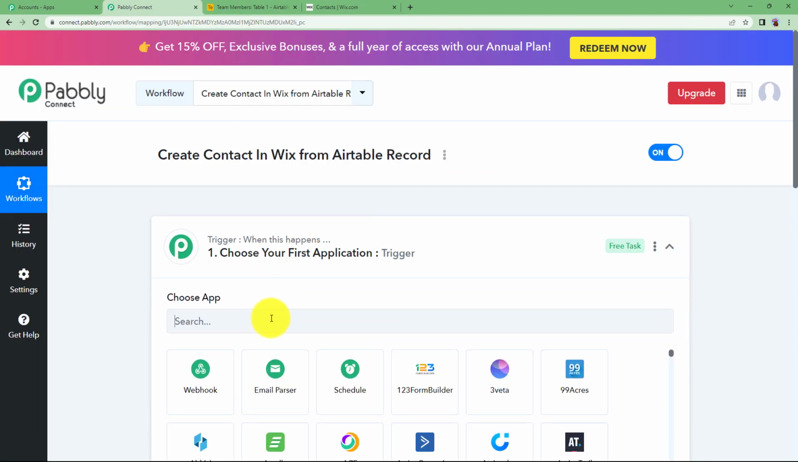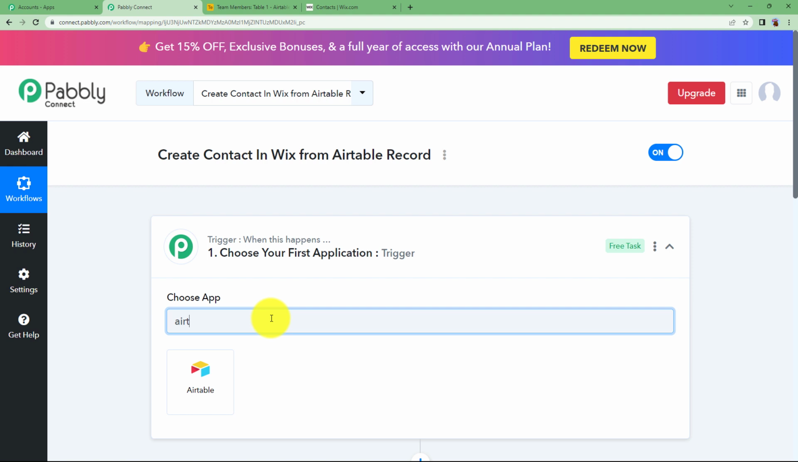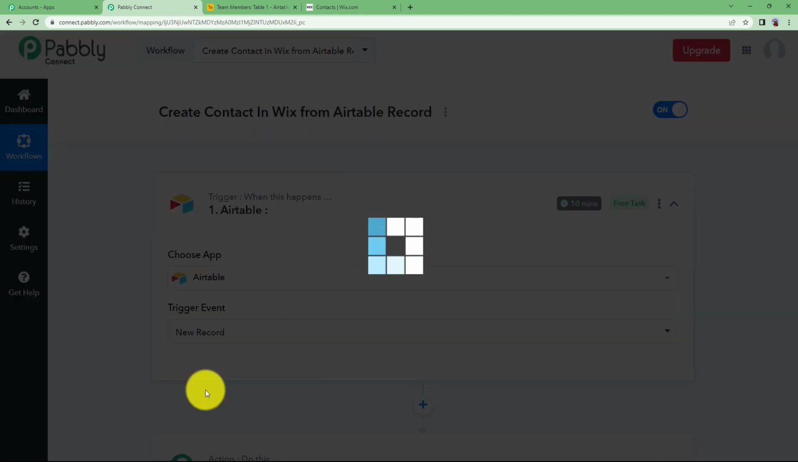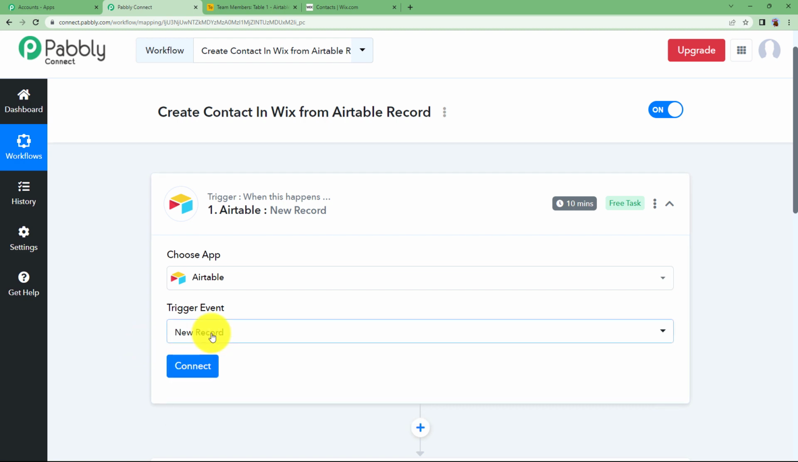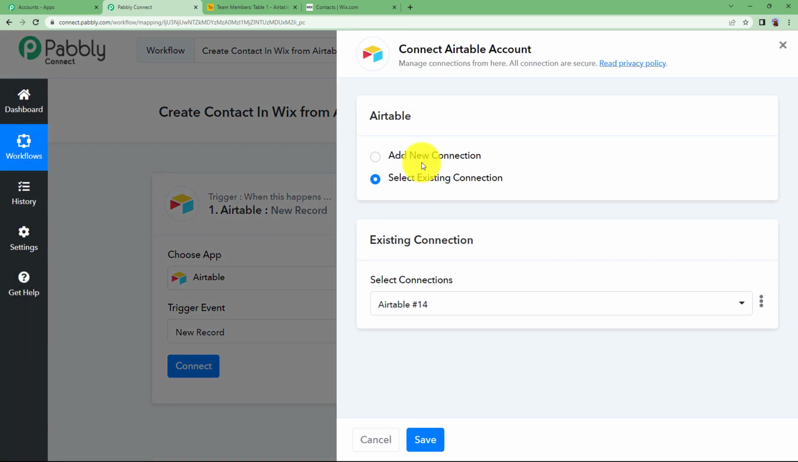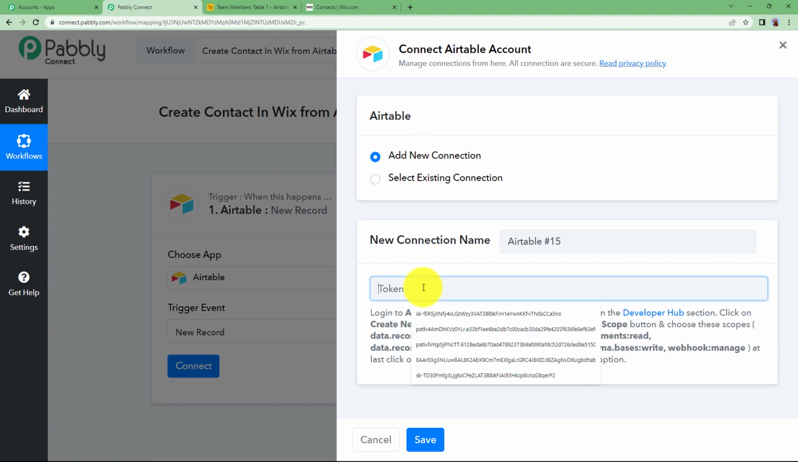So let us choose our trigger application as Airtable over here, and the trigger event will be new record. You can read what's given below, which says triggers when a new record is available. You've chosen this, click on Connect, and then click on Add New Connection. You might have to enter a token over here that you can find easily in the developer hub.